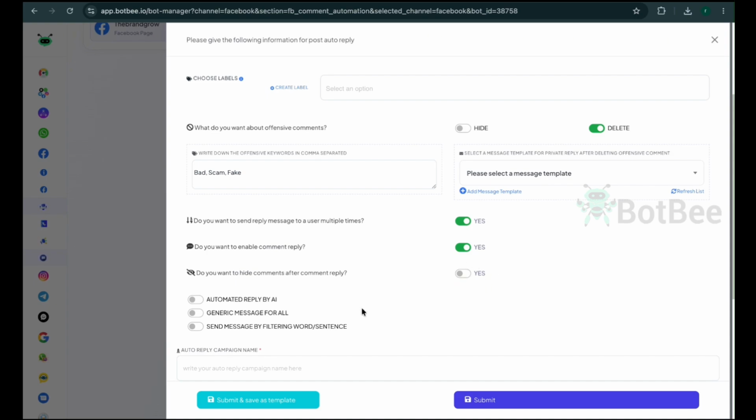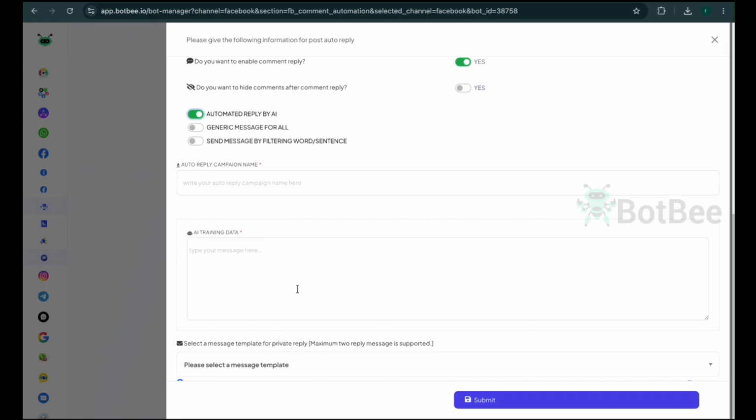Once moderation is set, you can choose from 3 comment reply methods. AI-powered replies. Using this, you can send AI-generated smart replies to the comments. Connect ChatGPT or DeepSeek, feed them custom knowledge about your post or business, and let the AI generate natural, contextual replies dynamically.